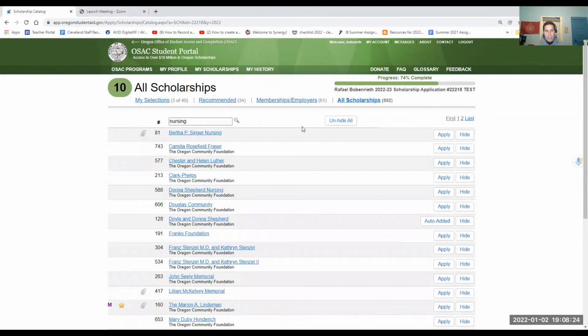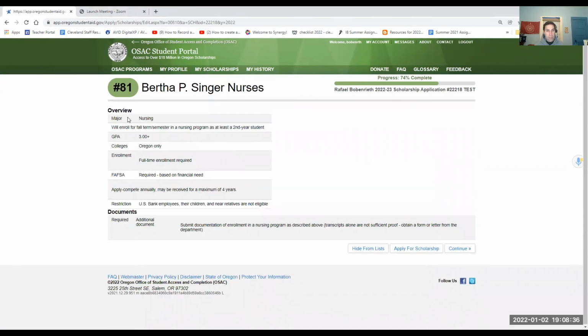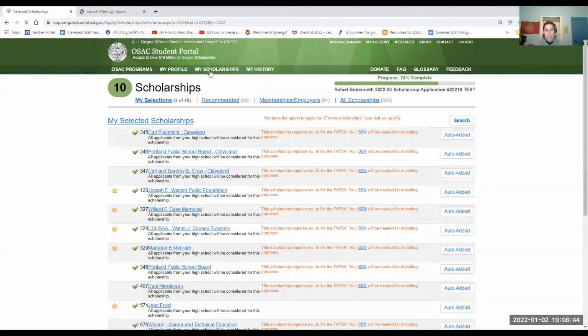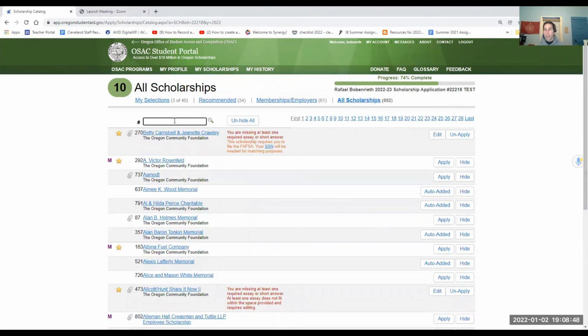And notice what I'm going to get is I'm getting a bunch of scholarships that have something to do with nursing. They're probably scholarships that are offered to people who are going into the nursing field. So for example, this Bertha P. Singer Nursing Scholarship, you can see here, you can read through it. And if that's something that would apply to you, then you would want to apply to it. So again, if I go to My Scholarships and I go to All Scholarships, it's the search bar right here. And you can use different keywords that you think apply to your situation.